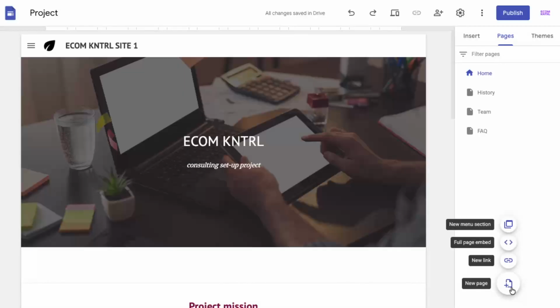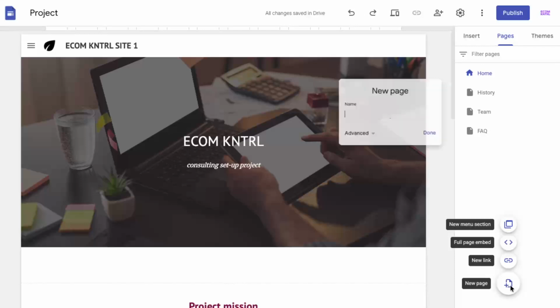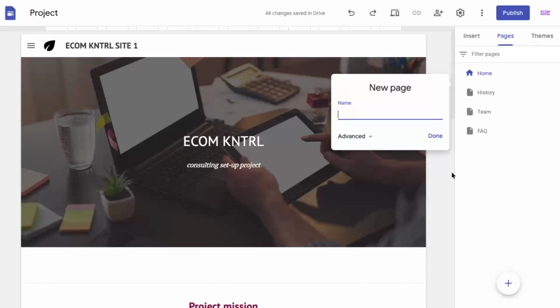Once you're in the Pages tab, look for the button to create a new page. It's usually shown as a plus icon or labeled New Page at the bottom of the list of existing pages. Click that button. This tells Google Sites that you want to add another section to your website.